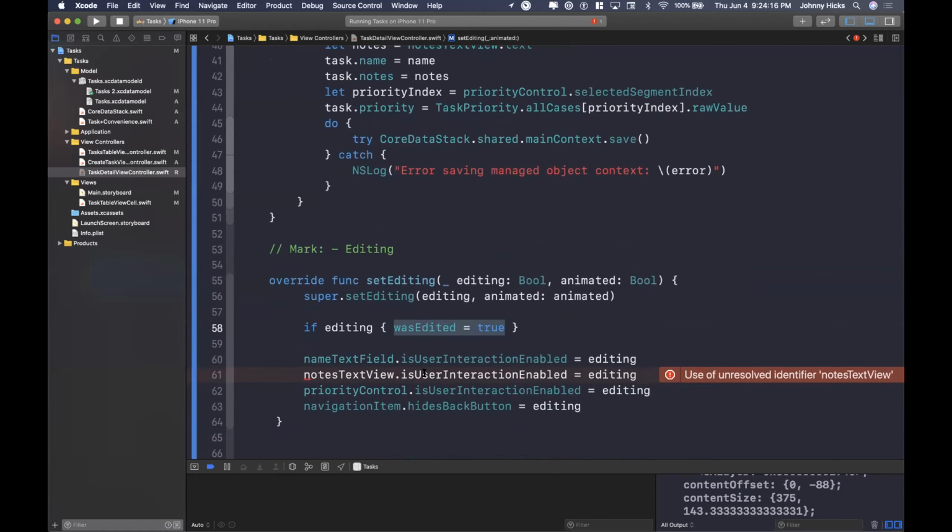And then, once we're in edit mode, we want to change the user interaction enabled for all of our items so that we can actually make changes to them, right? So we're going to say name text field is user interaction enabled is equal to editing, and so on and so forth.